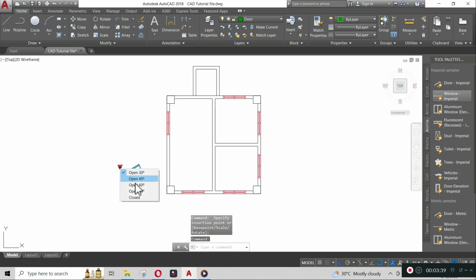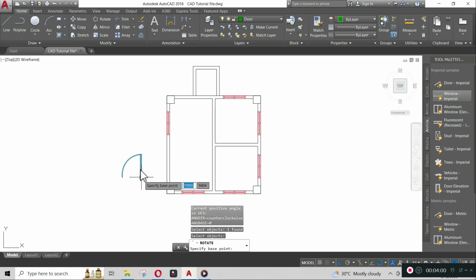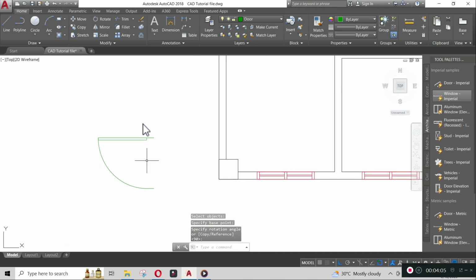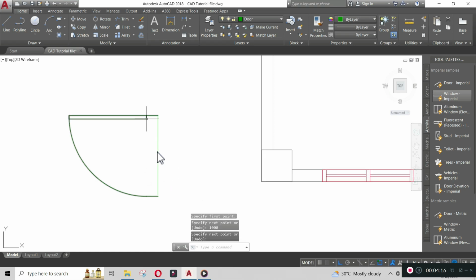Change the degree of opening of the door into 90. You can rotate the door palette by selecting on the door and clicking on the arrows. Or you can also use the rotate command. Make a reference line of length 1000 millimeters. Then, resize the door opening according to the length of the reference line using the command scale.